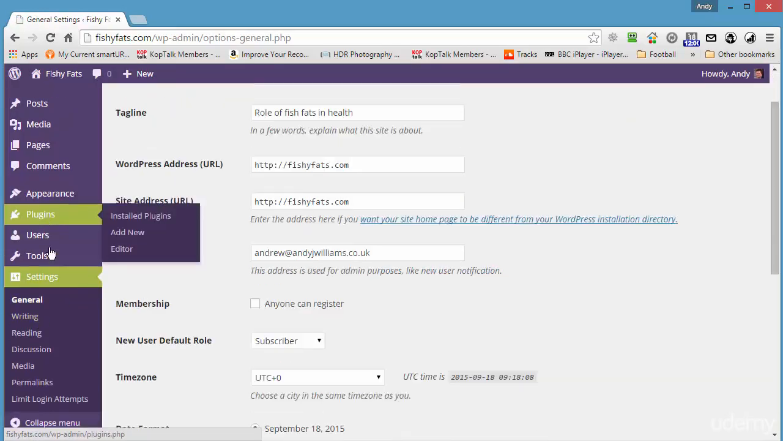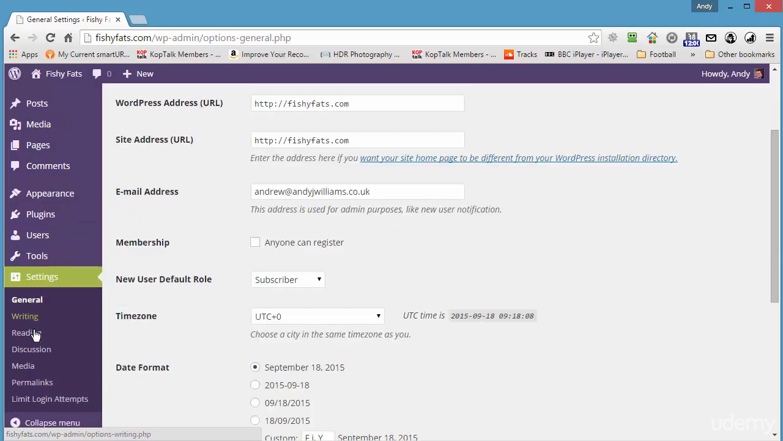And the settings has a number of different pages. We've got general, writing, reading, discussion, media, permalinks, and limit login attempts. That was added during the installation process when we checked that button to limit the login attempts.